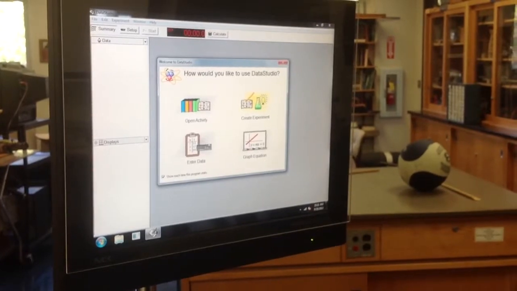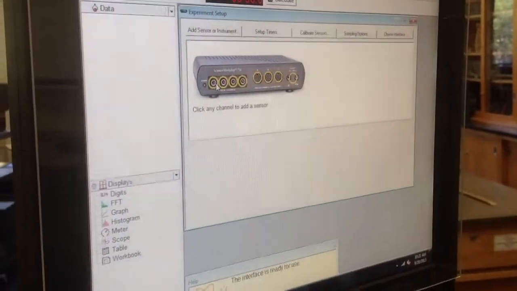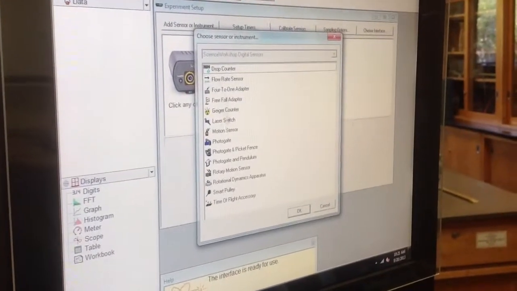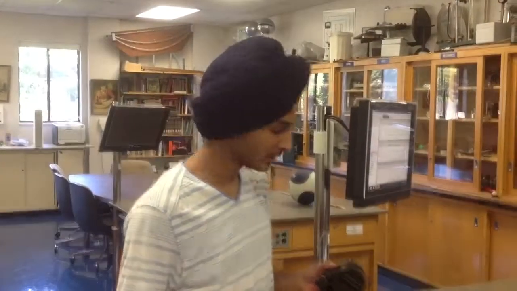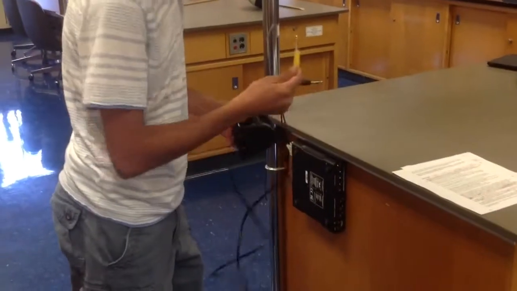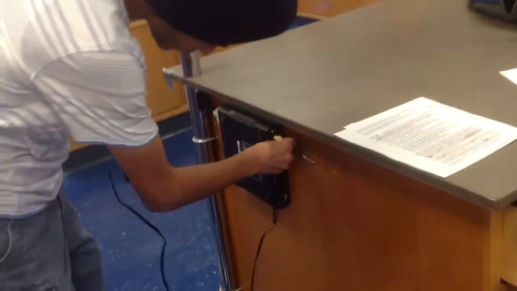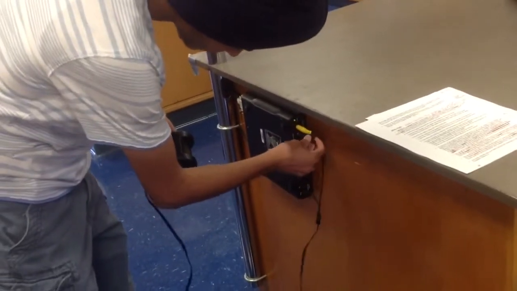Then hit Create Experiment. Once you've done that, you'll see the console. Click on the first port and enter Motion Sensor. First, take the motion sensor and plug it into the sensor box. Make sure the yellow is in the first position and the black is in the second.